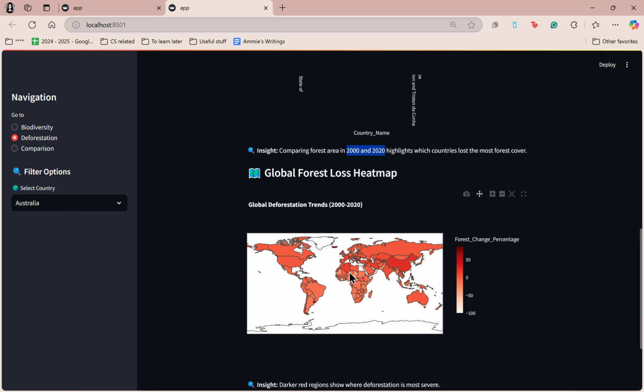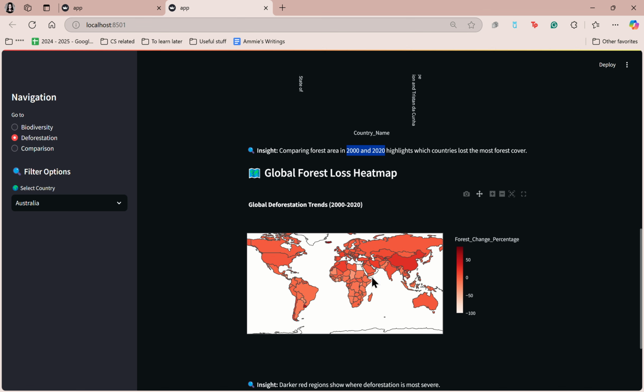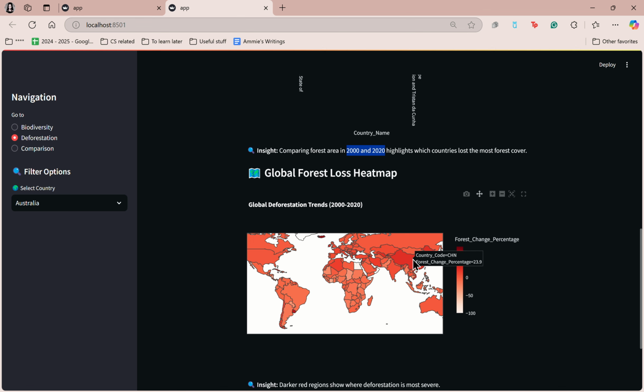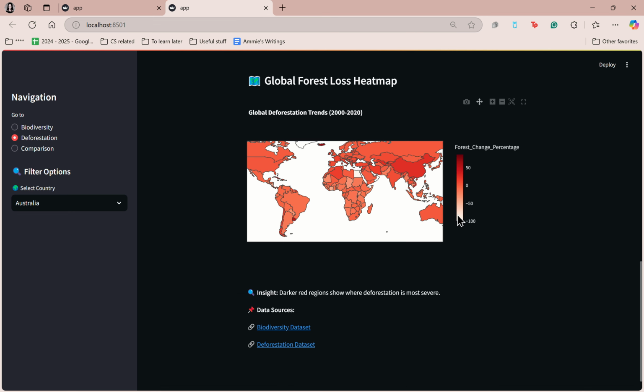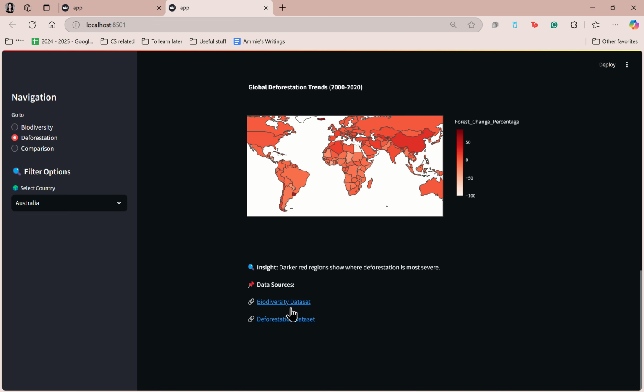Then we can also see this heat map. In this heat map, the darker red color shows 23.9%, meaning more forest change percent. Then these have 1.2, which is better. And this light shade shows a negative number, so this would be negative 9.9. For the insights here, we also got the same database, and the references are here. And here is the comparison.